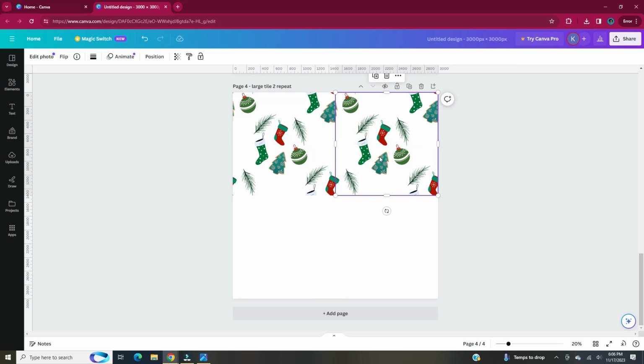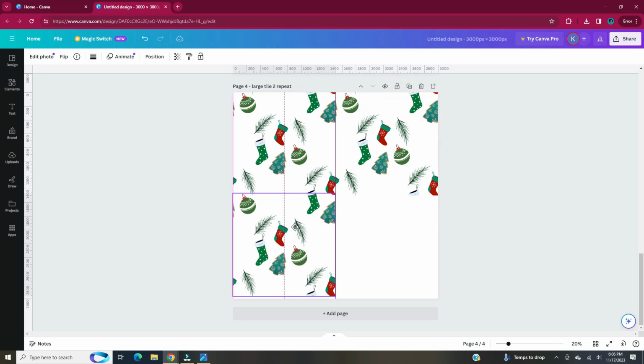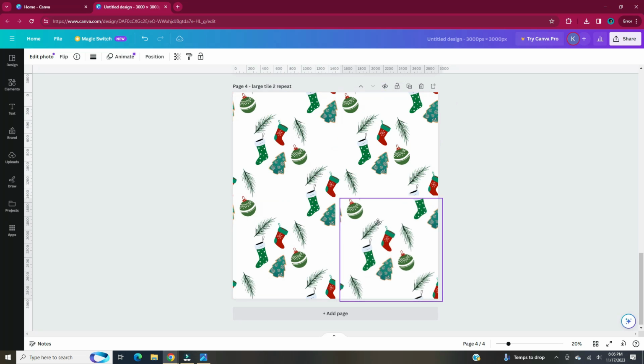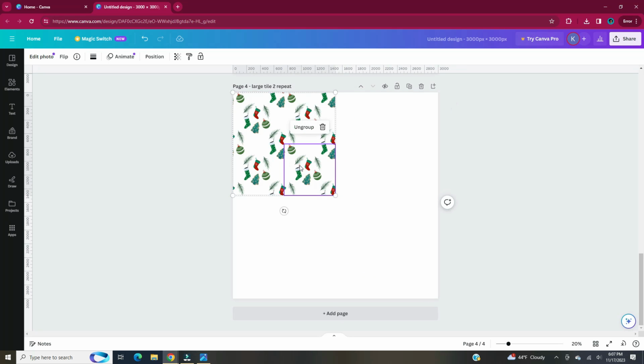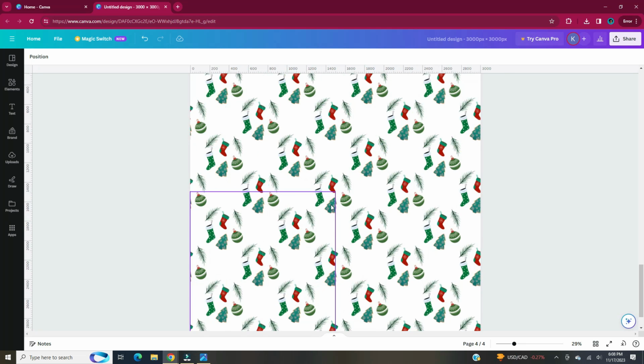And you do want to make sure when you're moving the squares around that the horizontal and vertical pink lines show up. And so here you can see the white space that I was talking about, but if this is the look that you're going for, you can keep this as is. But here you can really see the repeating pattern.